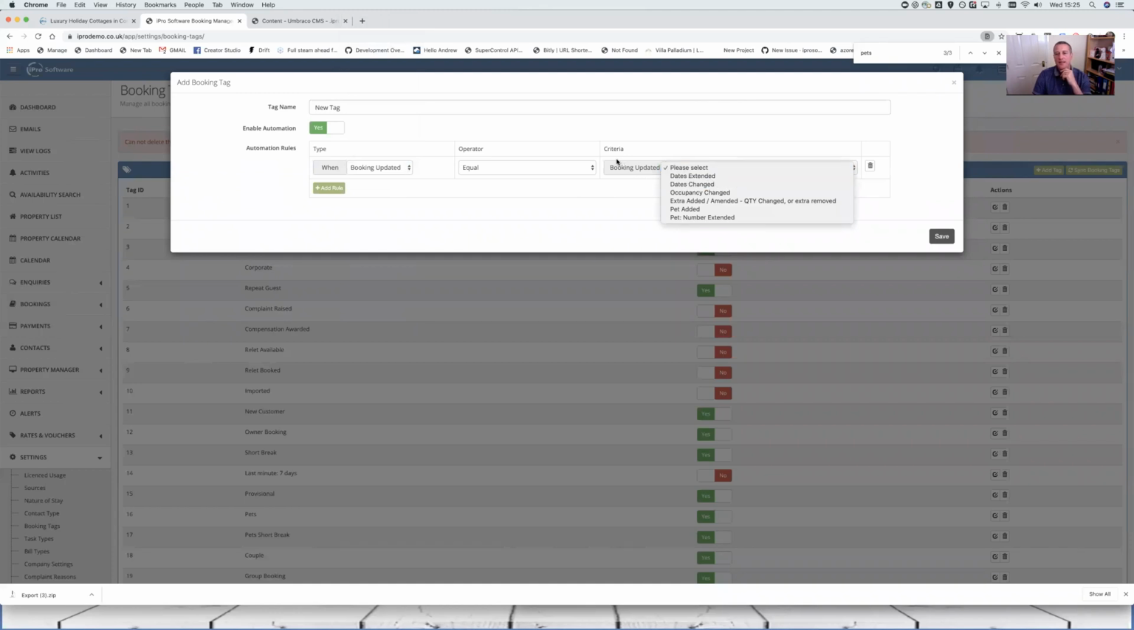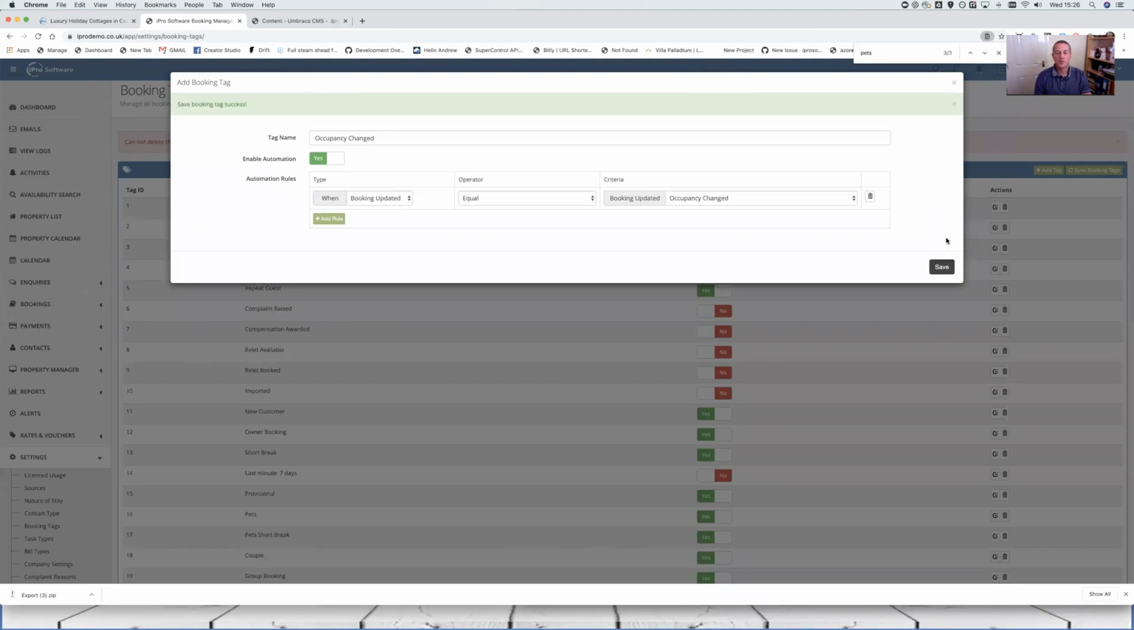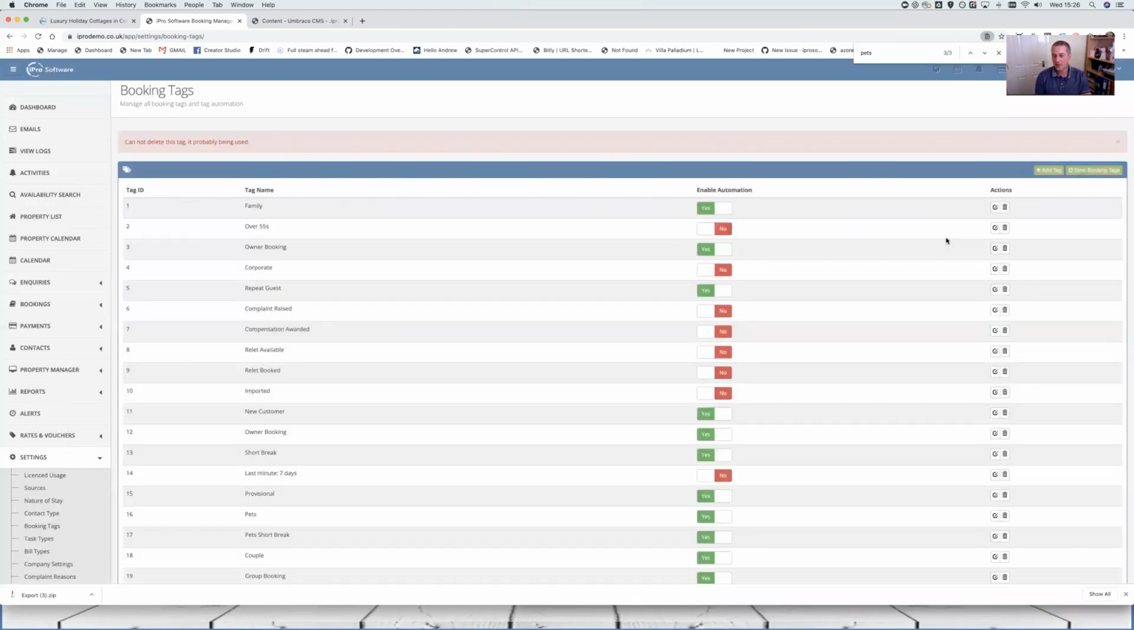So booking updated, let's do occupancy changed. I'll actually create this one. So we'll do occupancy has changed. What this is doing is just tracking when the booking has been updated. It might be that there are 4 people when the booking is first taken, but during the period from order date to check-in date, they've added 2 extra people to the booking. We will just automatically tag that the occupancy has changed.